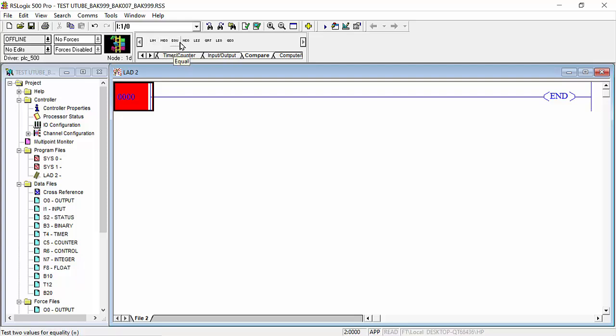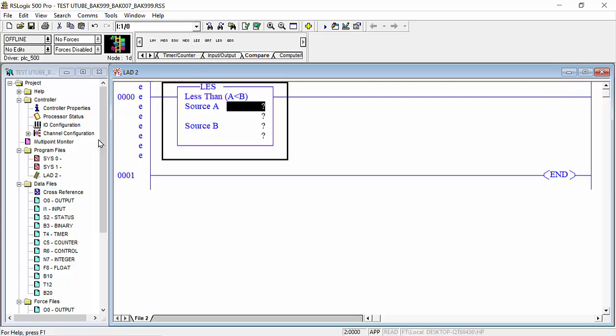This is the less than command, this is the greater than command, this is less than or equal, and this is greater than or equal. We will start from the less than command.